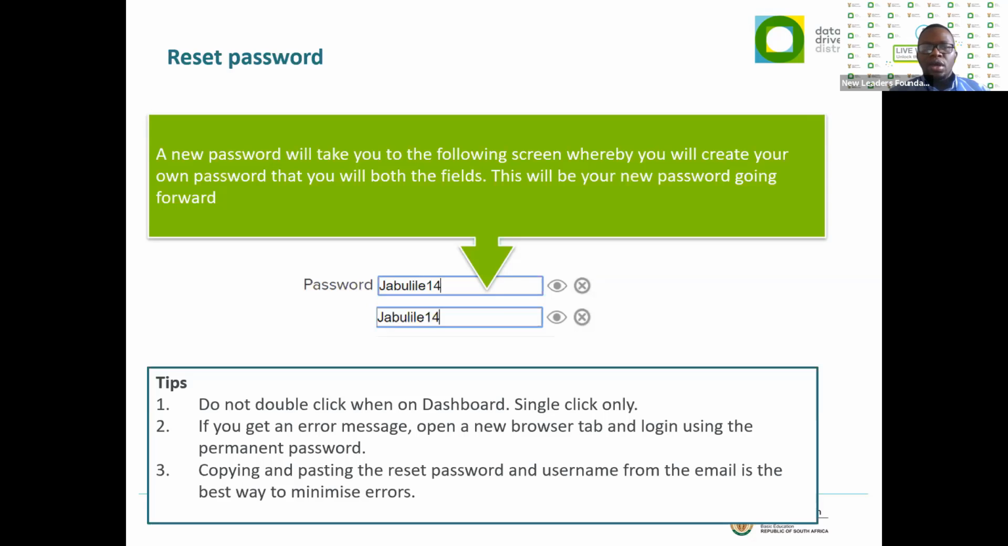Now, as you can see here, the screen will have two fields. It will have a field at the top and a field at the bottom. And that second field is to make sure that what you're typing is in fact correct, because you type it once and then you type it again to check, to make sure that it's the same password. That's the page that you will be taken to thereafter.